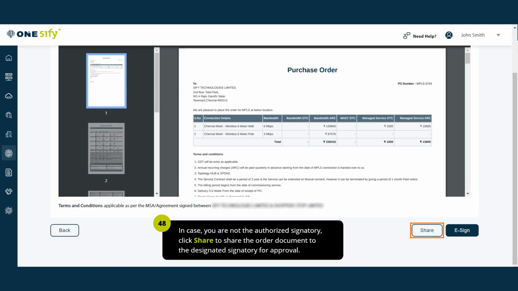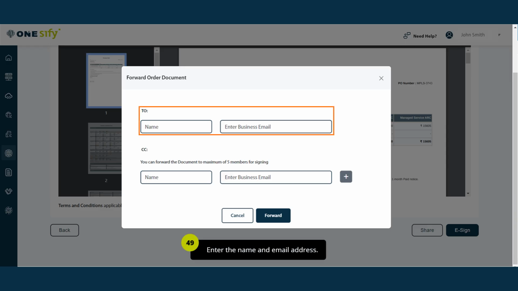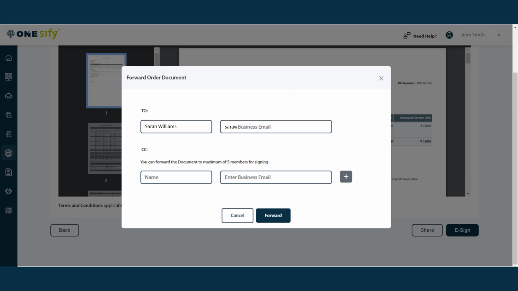Click Share. In the Forward Order document box, enter the required name and email address in the To section. Optionally, enter the required names and email addresses in the CC section. You can share the document with up to 5 people. Then, click Forward. Order document will be shared successfully.